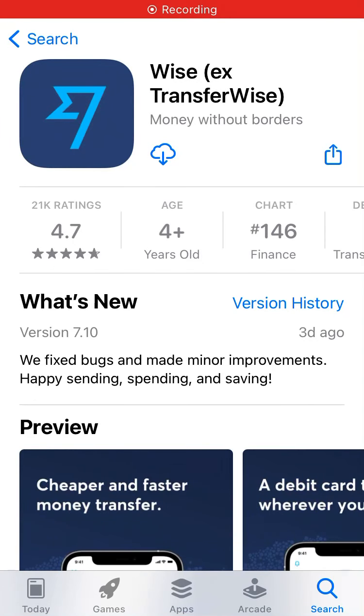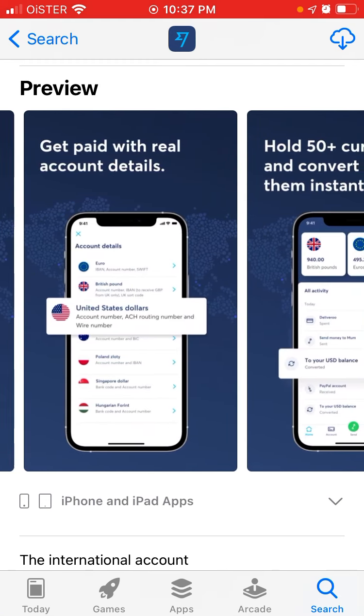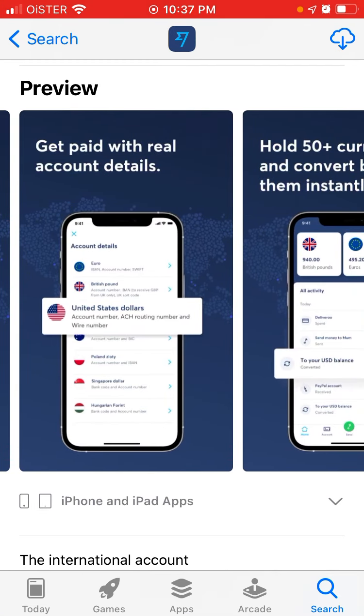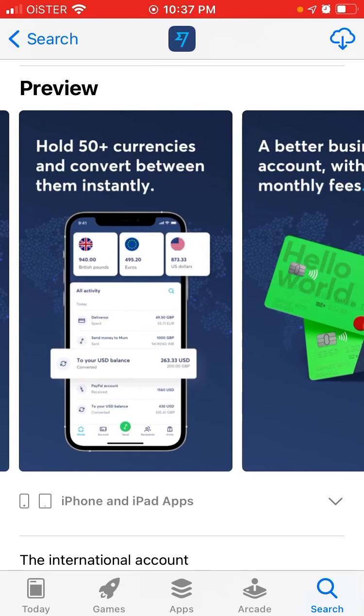Hey, so here is Transferwise. Now it's called Wise. And this is one of the top apps to cheaply and quickly transfer money abroad from one country to another. For example, if you live in the United States, you want to transfer money to Poland or Germany or whatever. And then you can just super easily do it via this app.